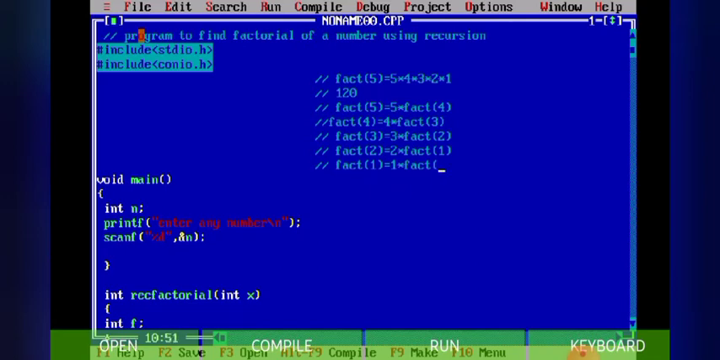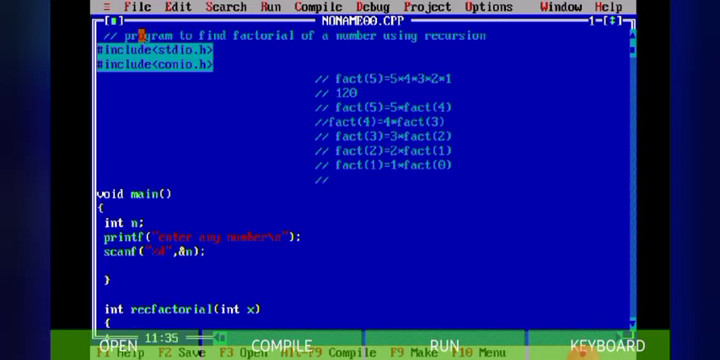Fact of 0 means the factorial of 0. What is the value of fact of 0? Write the value of factorial 0 in the comment box immediately. Definitely you know the factorial of 0 is basically 1. So fact of 1 is 1 multiplied by factorial 0, and the last answer is 1.